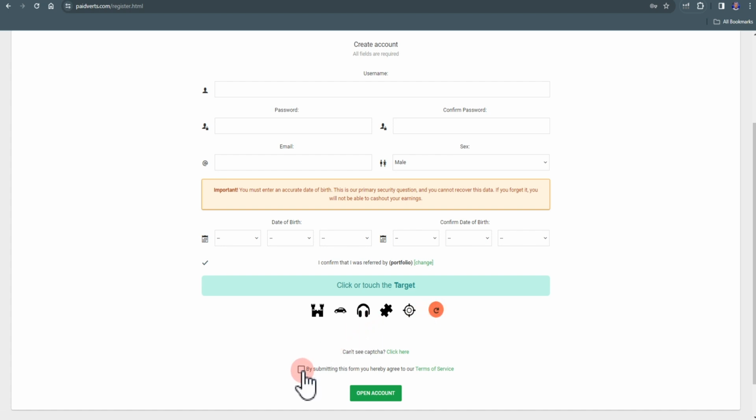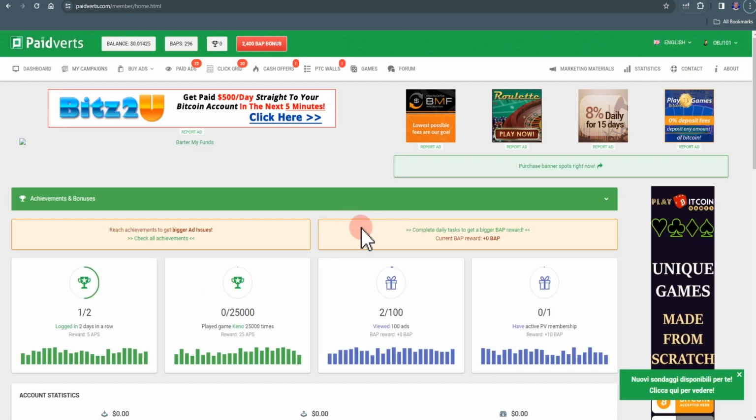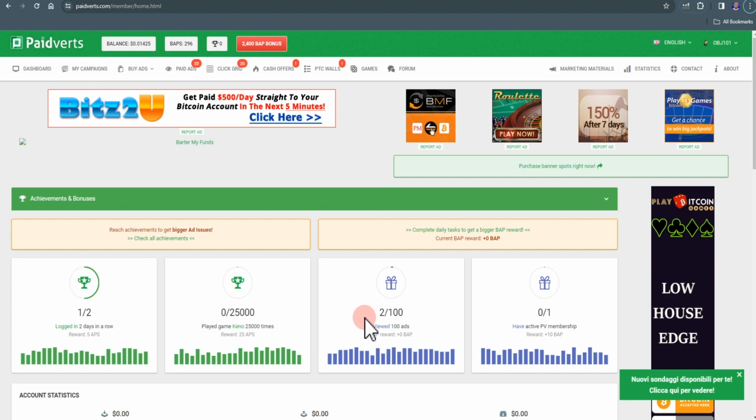Once you've done that, you want to come to this tab that says terms of services. Once you hit on that, you're going to go ahead and hit on open account. Just like every other website, it's pretty straightforward. They're going to send you an email to activate your account. And once you log into your brand new account, it's going to look something just like this.